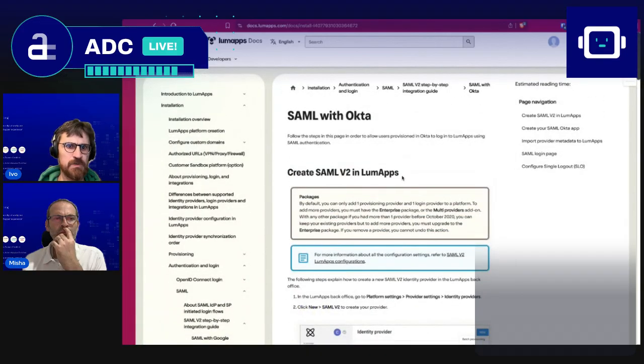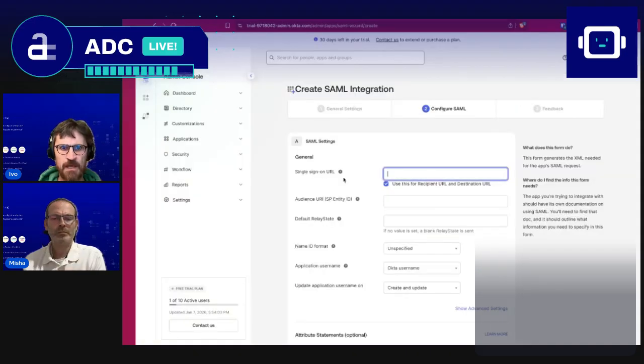Create SAML v2 in LumApps. Also in this case, I will make available a link about this documentation. Okay, so no need to copy the URL on the fly or the name of the page. You will have all this at the end of this video. So the single sign-on URL is an information that you can find on the documentation. This has a predefined value, and the value is similar to this. You can just copy and paste it from the documentation.